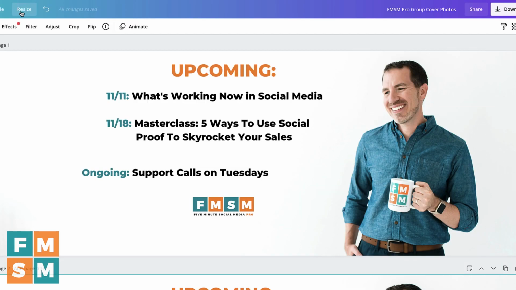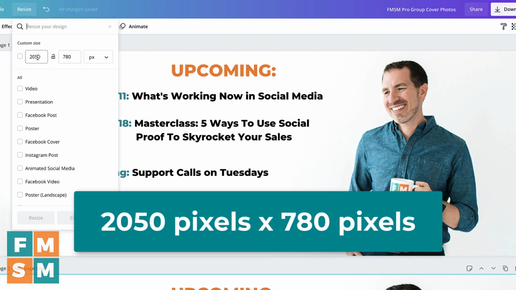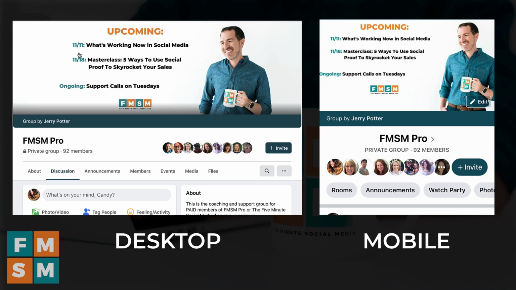I'm starting with the same size I used on my business page, which is 2050 by 780, and if we look at this, you can see that the bottom is cut off on desktop. Meanwhile, on mobile, you can see that both edges are cropped off, but that space is still there at the bottom. I know that's a little bit frustrating, but as of now, you just have to design with some space that you know is going to get cropped off on the left and right sides on mobile, and also some space that's going to get cropped off either at the top or the bottom or both, because you can reposition your cover photo on a desktop device.